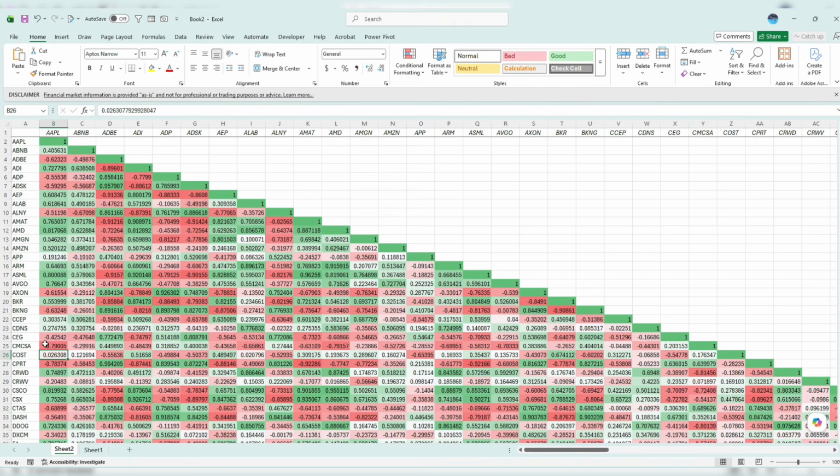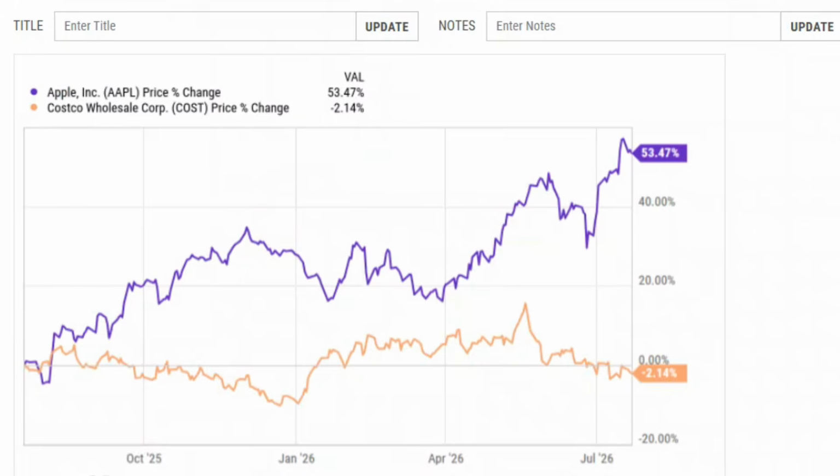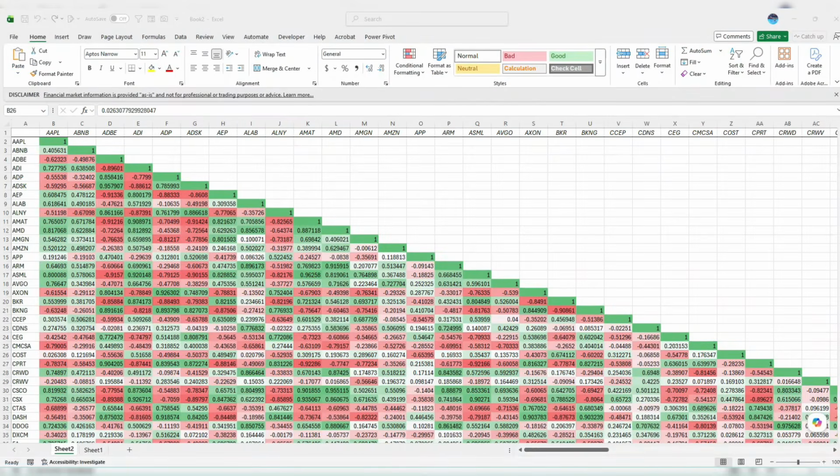2.6%. So an extremely low correlation. And here's what that looks like on a chart. So this is over the past year. We can see Apple stock has risen significantly, whereas Costco has been almost flat. So for an investor who owns Apple stock, they might consider Costco as a good way to diversify just because it has that close to zero correlation, which implies that it could be a good way to add that to your portfolio where you're not adding any risk.